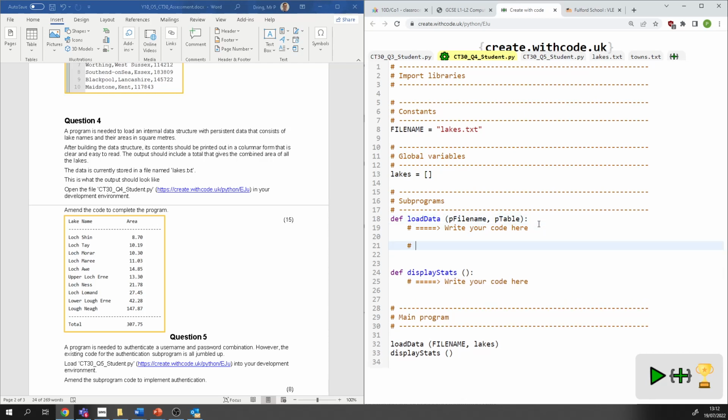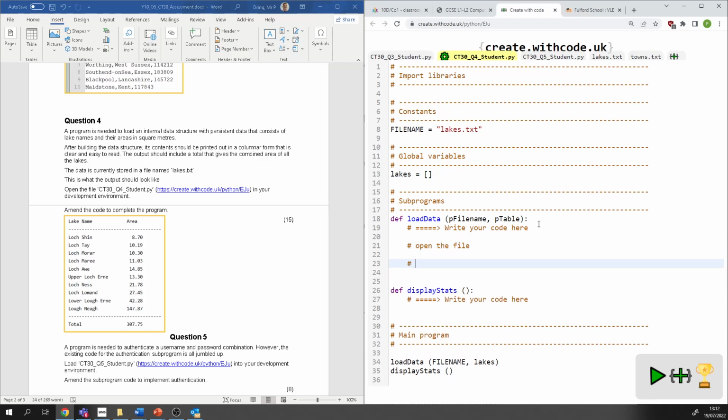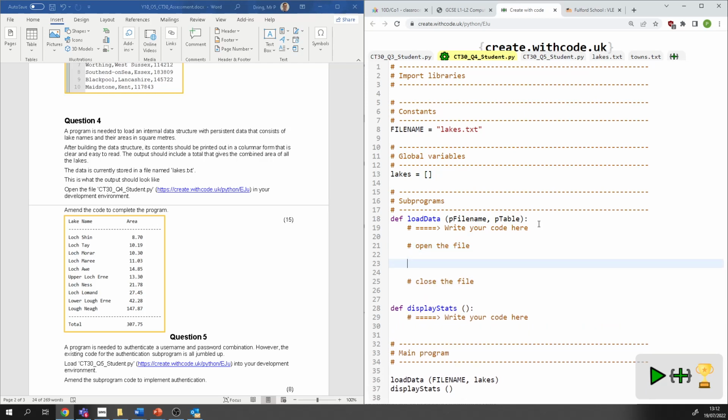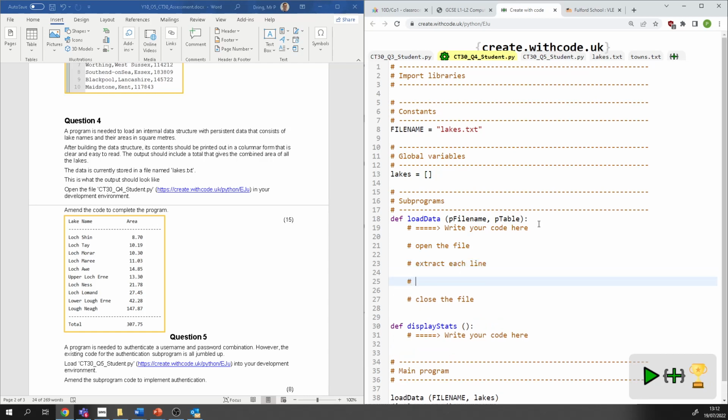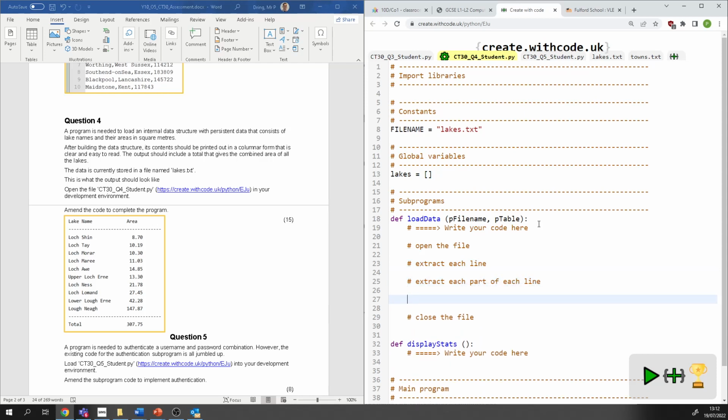So let's think about what we want to do. Open the file, which means we need to close the file. Extract each line. Extract each part of each line, store it in the table. Okay, so let's think about how these are related now. For each line, we're going to have to extract each part of it. And then only once we've done that can we store it in the table. Oh no, we want to store each line in the table as well, don't we?